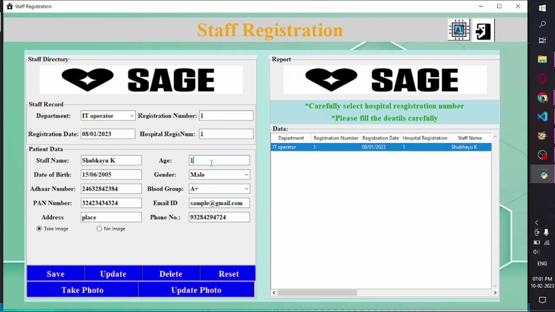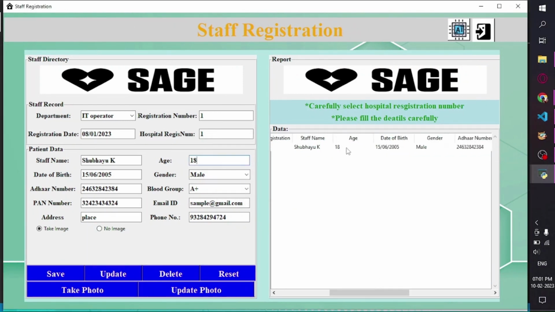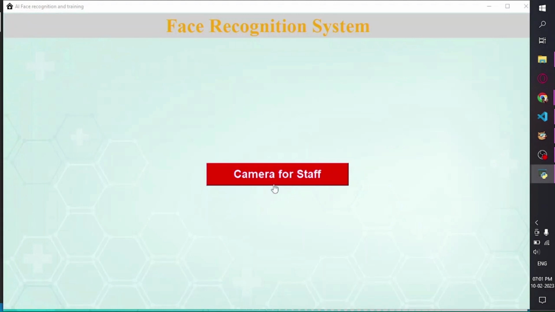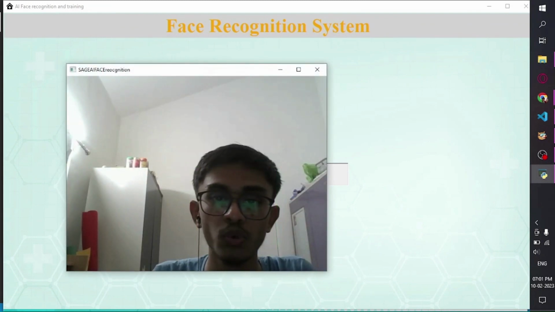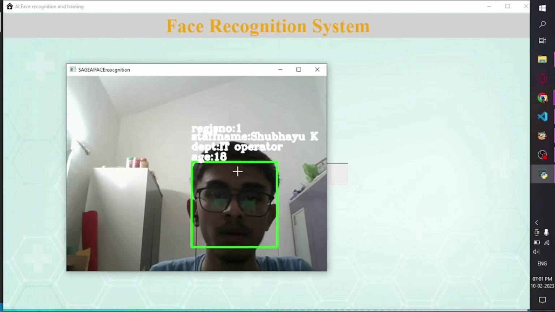If we want, we can even update the system for both staff as well as patient management system. So if I update this, we can see earlier it was 17 and now it's 18. So we shall go back, and it will redirect us to the staff database management system. Since the data has already been trained for the staff registry, we'll go back to the camera. We'll switch on the camera once again, and here we can see it's showing the same data which was in the database. That's my registration number, that's my name, as well as my department which I have added in the program, and we can even see the updated age over here.